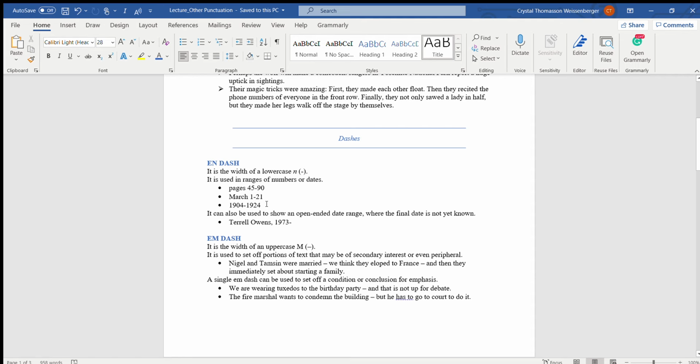It can also be used to show an open-ended date range where the final date is not yet known. You'll see these every once in a while when speaking about authors, or on tombstones occasionally where a couple will have their tombstone prepared but has not yet passed away. Like Terrell Owens, 1973, and then there's the dash, and then there's no end date. All right.